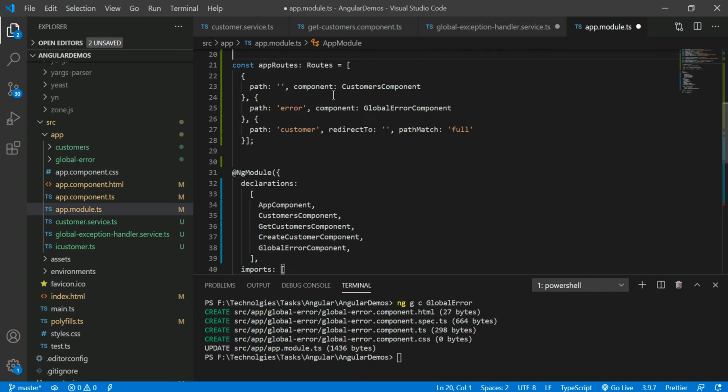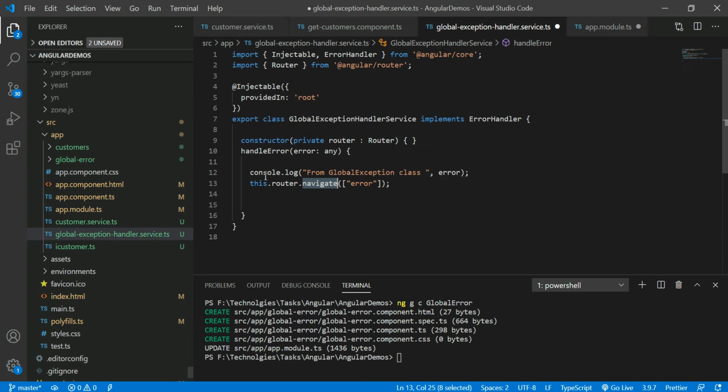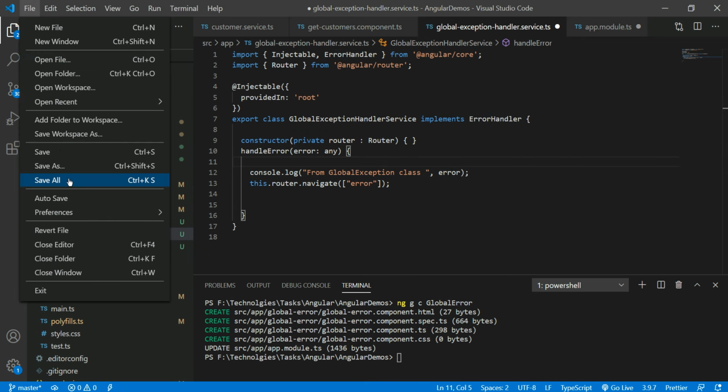Now this routing section is also completed. So what happens whenever I get an exception? The global exception handler service is trying to navigate to the error page. Actually, we will get different errors, so before navigating to this error screen, we will solve that step by step.